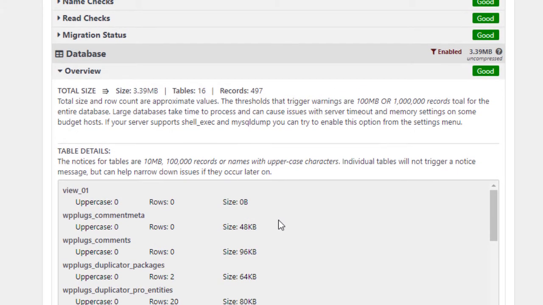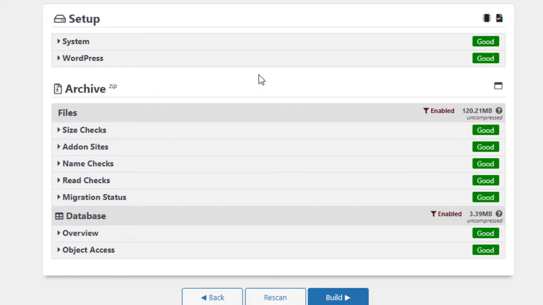It'll show you the size of the database and how many rows are in the database. And this uppercase just shows you whether the table names are in uppercase. On some systems that can cause issues, so it's just going to bring some attention to that in the event that, say, you're moving from one MySQL system to another MySQL system on a different server that doesn't support uppercase. It'll give you a heads up on some of that stuff.